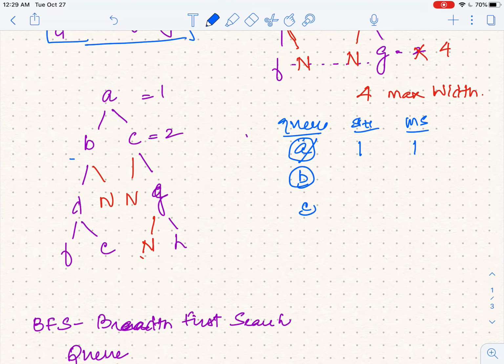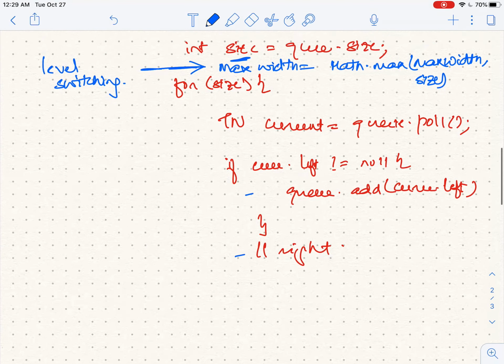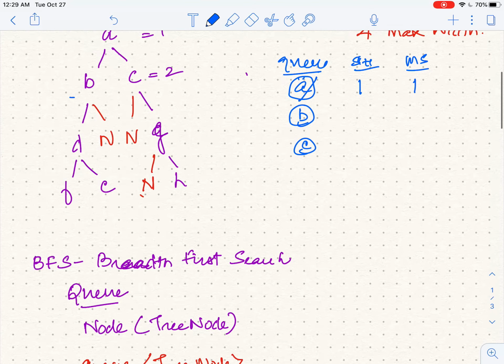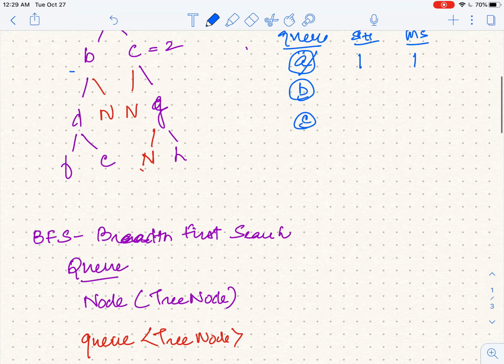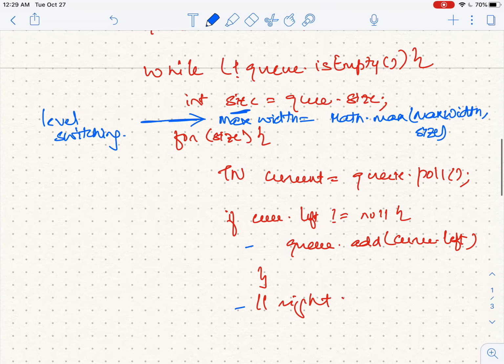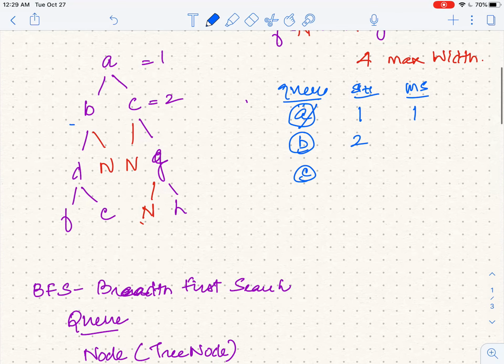So adding B, I'm adding C at this stage, and by the time I go back here, the size becomes 2, because now you have completed this for loop right here, and you are switching to the next level. When you are switching to the next level, the size becomes 2, the maximum size becomes 2, and because you polled B out, you are going to add D.